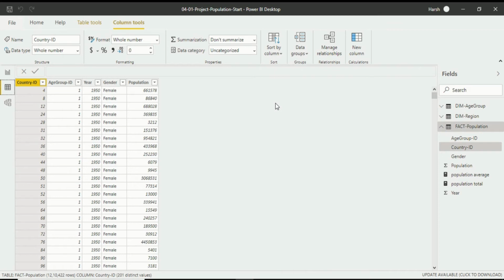So how do I do that? This is our dataset, which has country ID, age group, year, gender, and population. So for an example, I will write a measure in which the population specific to the female gender will be calculated. In that, all three formulas will be used. So how do I write that?